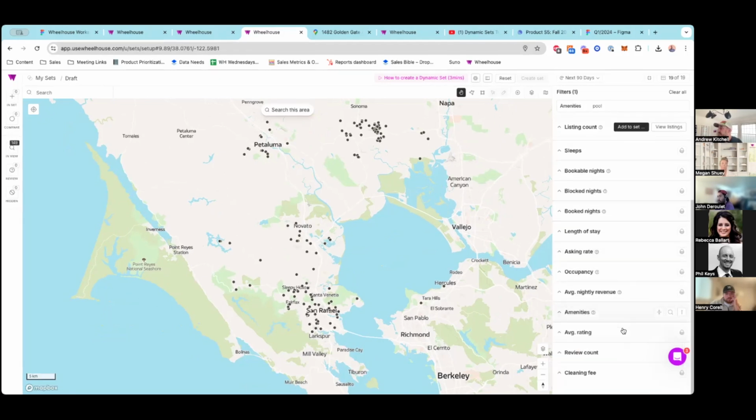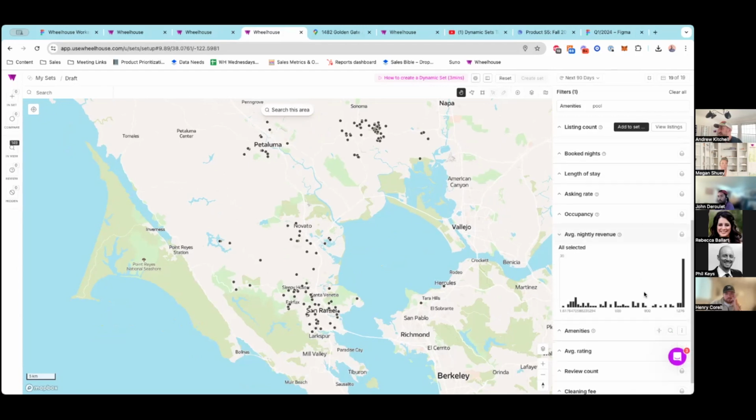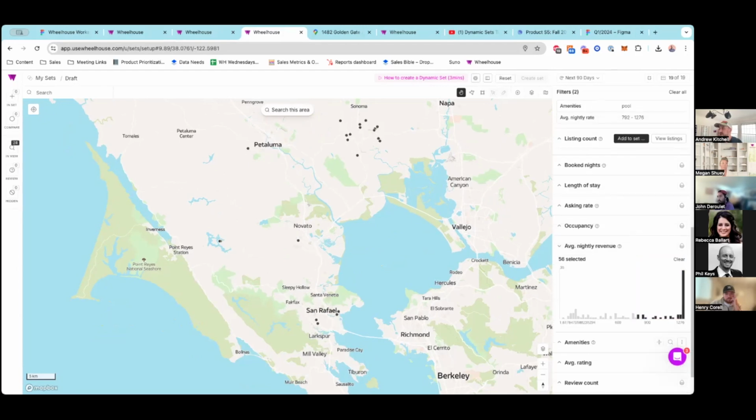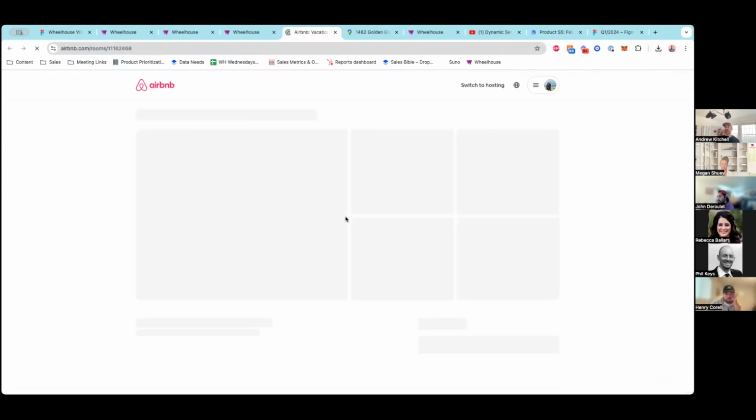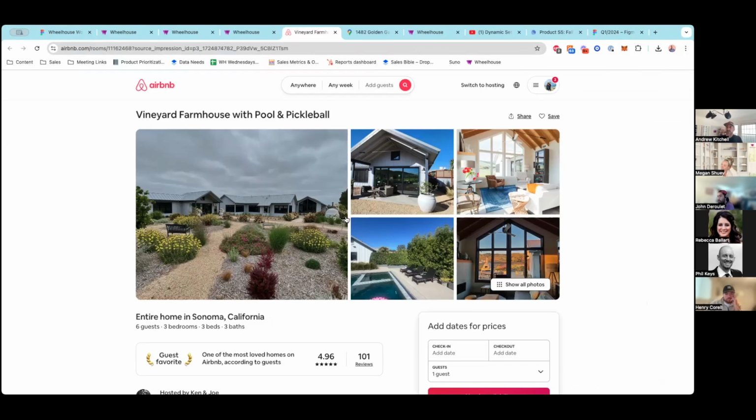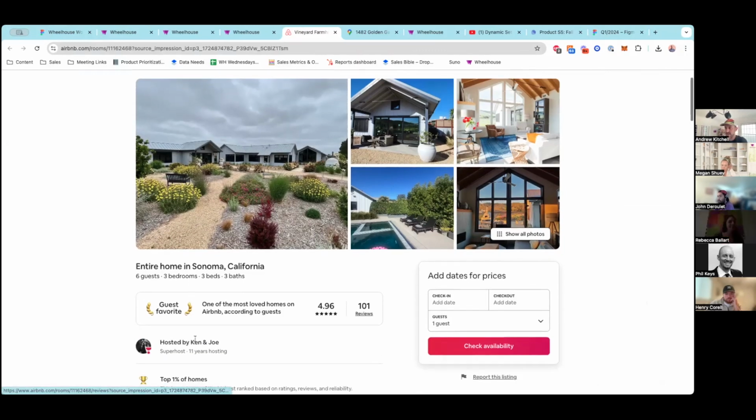Next, I want to look at the average nightly revenue. And what I want to see here, I want to pull in the top performers. And I've now isolated those folks who are doing the best in the next 90 days. And something I can now do, especially because I have a link to the OTA, I can go figure out maybe something that these operators, Ken and Joe, are doing, to display their property in a way that's selling really well right now.